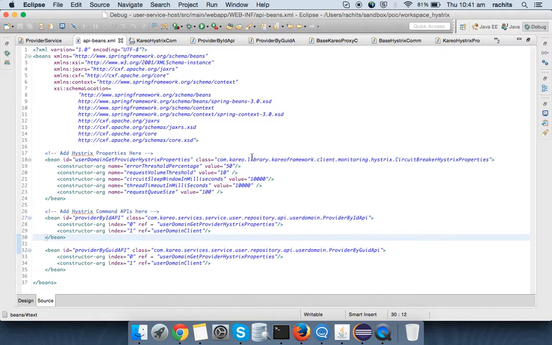Now we will see the second use case where we have Hystrix configured in user service. When user service invokes an endpoint from user domain, it will wrap the remote call into a Hystrix command, and then it will call the remote API, and then Hystrix will decide based on the failure rate and the success rate.